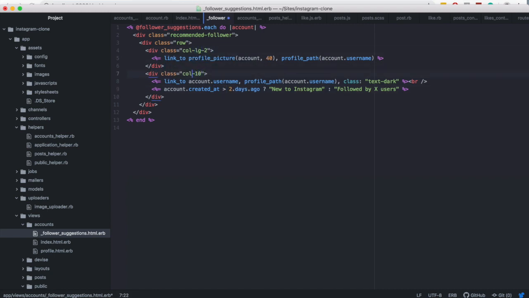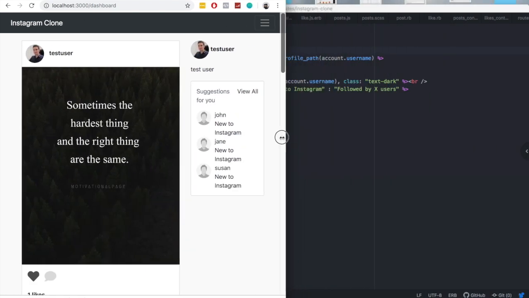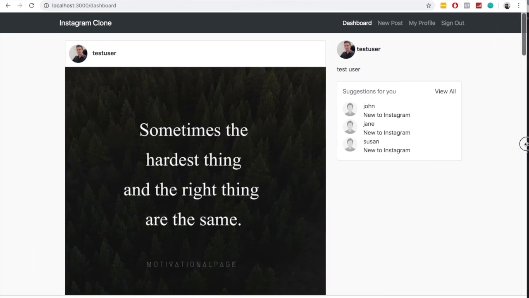And you can optimize this further to be different sizing on larger screens and smaller screens. So in this case, we just want to make sure that it looks reasonable on the small screen too. So you can resize the browser to mimic that.